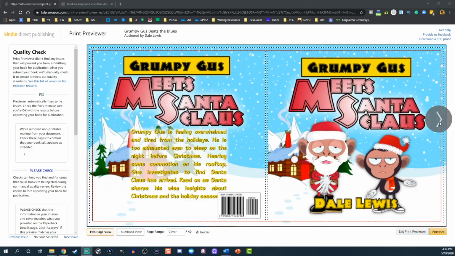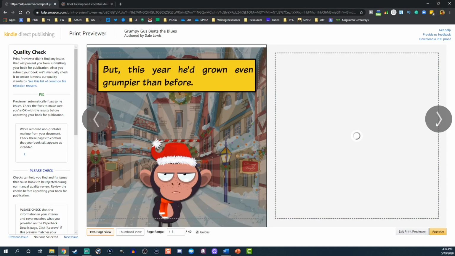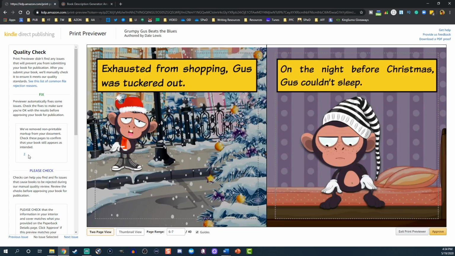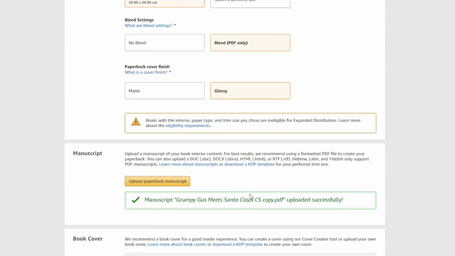Once the print previewer appears, go through your book. If there are any issues, it'll tell you in the left panel. Some issues are minor and won't create an issue. In the event they do, contact KDP support for assistance. Click Approve.